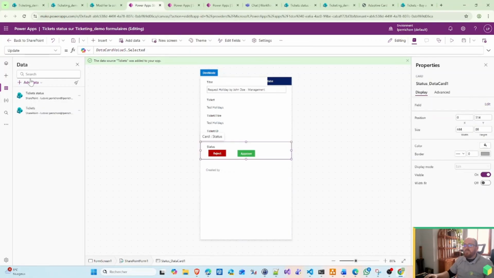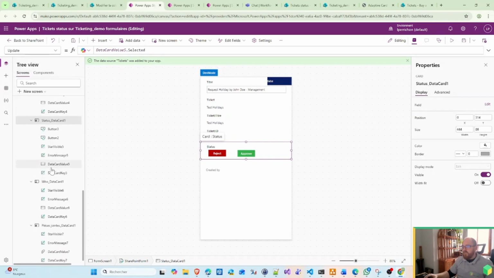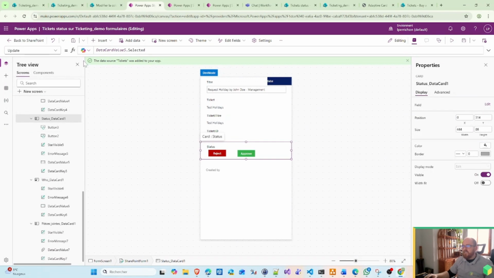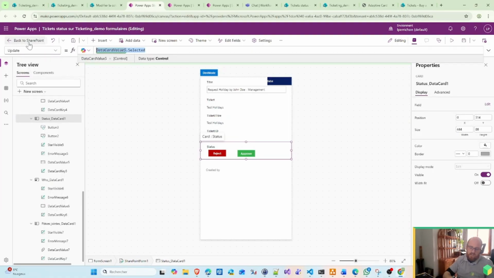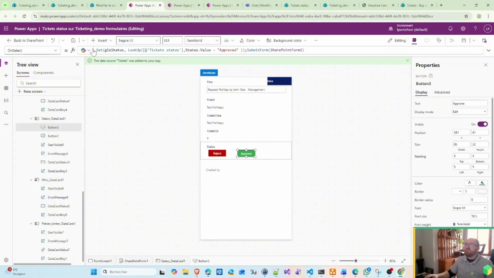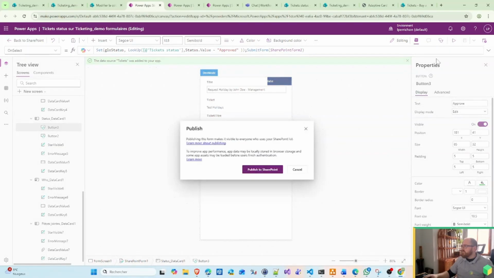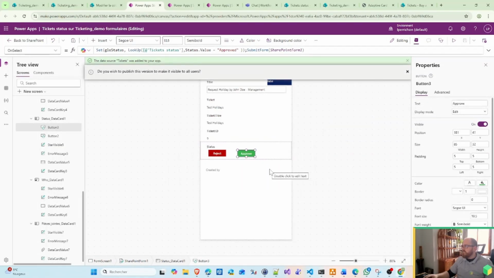And I just submit form on this one. I just missed something. Like I told you, I will see if nothing will happen because I need here to update my data card to say when it's updated. You need to send, instead of sending my data card value 5, I should send my global status, which has been set here. So now it should look good. Let's publish this one.